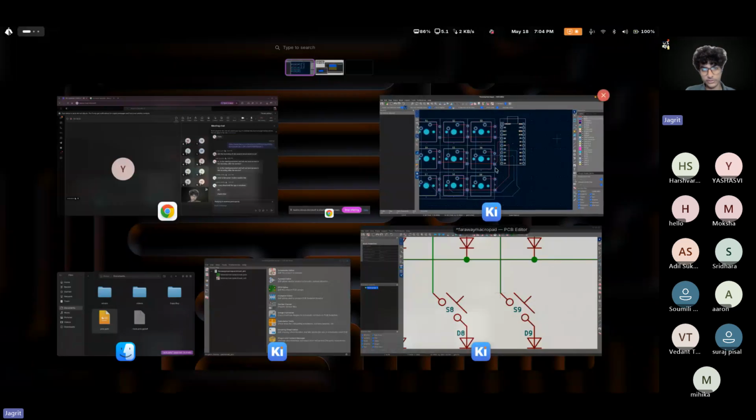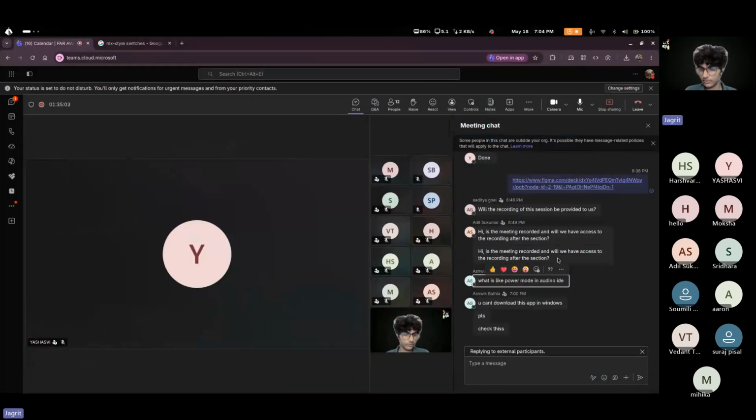This is also a way you can check how your PCB will look. You might think you can't download this app on Windows, but please check, KiCad you can download on Windows. I'm using it on Linux. You can download it.